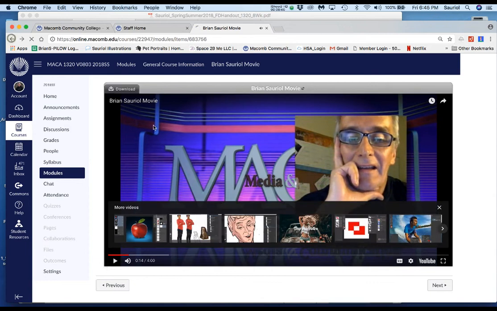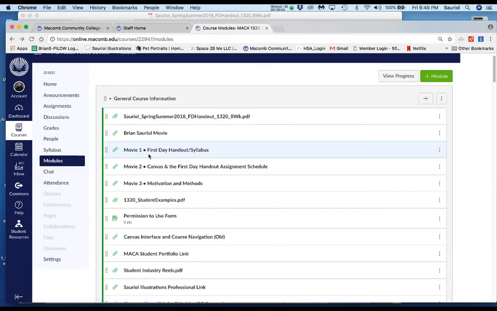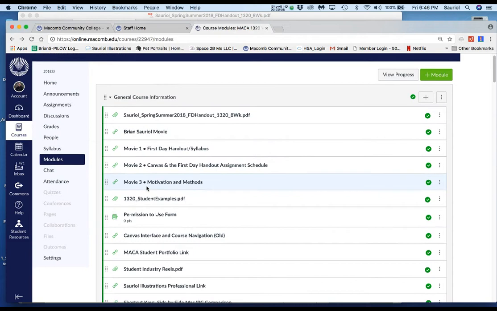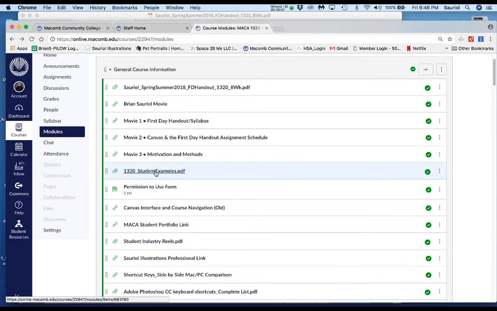So I'm gonna backtrack here and let's go back to the first day handout. And then I again have movie 1, 2, and 3. Now, when you go into your general course information, even though you've already seen these, there'll only be 2 movies. Okay, so here are the examples. I'm going to show you what this one is. It's the student examples for the semester.